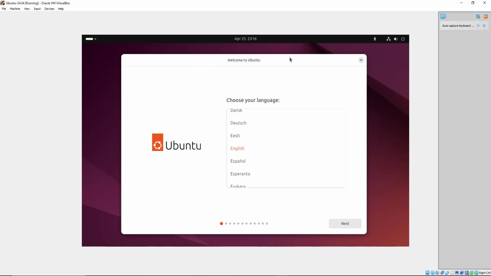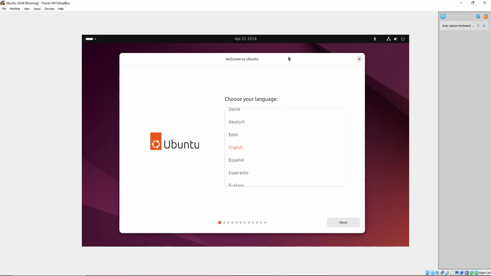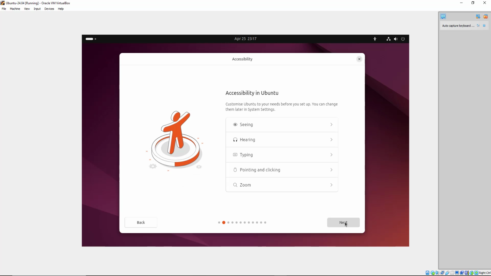Okay, now to get underway, you'll be first of all required to select your preferred installation language. So I'm going to go with English, which is the default here. So I'm going to click next. So Ubuntu 24.04 has introduced a few steps, and one of these is accessibility in Ubuntu. So it provides a number of options that allows you to improve your user experience.